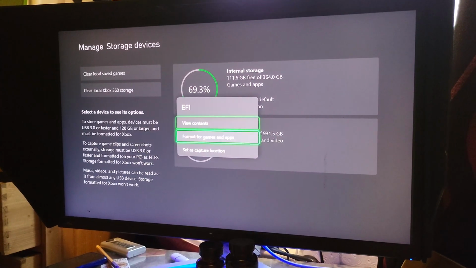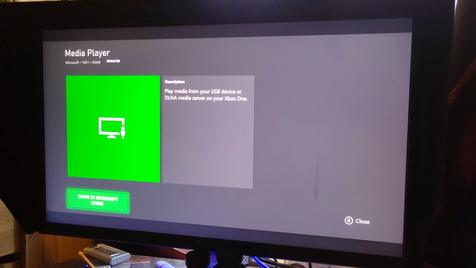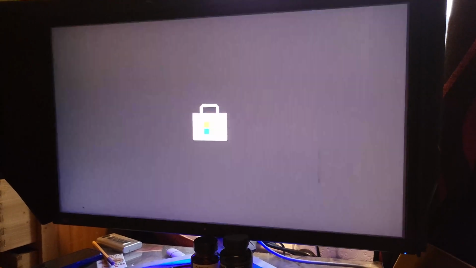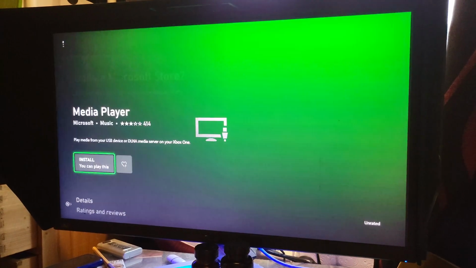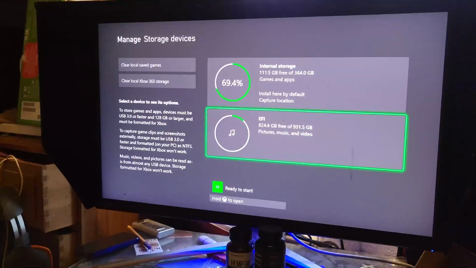Click into this one, and you can see here, view contents. Click into this one, give it a little bit to load up, and you can see we will need to download the media player. So what I'm going to do is show the Microsoft Store, and you'll just need to download the media player onto your device. So just click on install, and I'll come back once this is done.